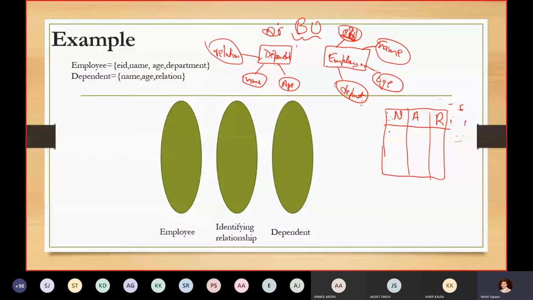Suppose the name is, for example, Joy, age is 25, and relation is child. I'm just writing child over there. Similarly, Smrita, for example, I'm using this name, 28, again child. So these are the entries of our employee one.